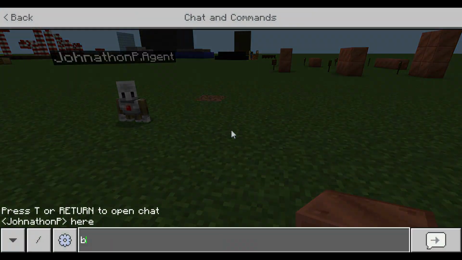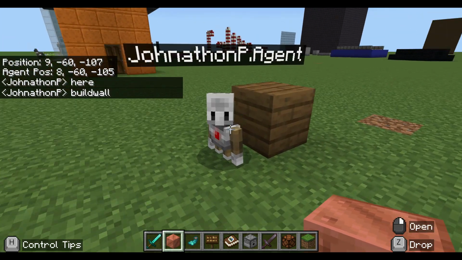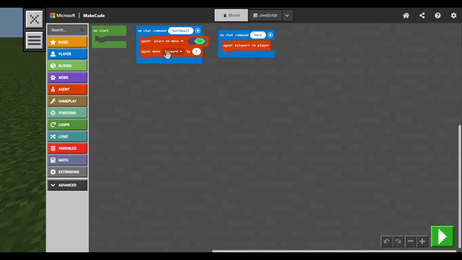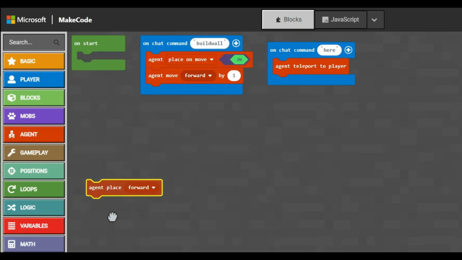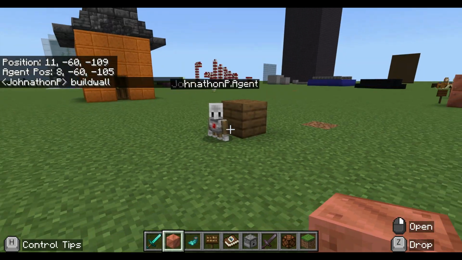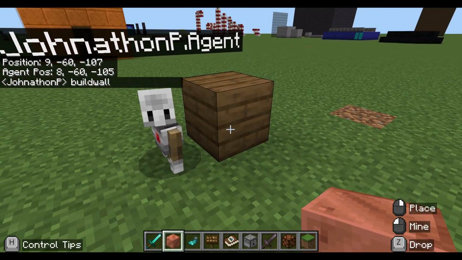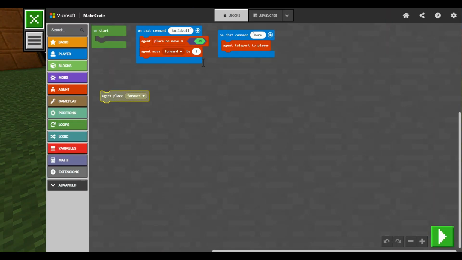So I'm going to type in build wall. He moved forward by 1. So again, the only thing that I have in the code is move forward by 1. I didn't use the agent place block, which is here. I just used the agent move block because we turned on place on move. So the only thing you have to be aware of is, do I want the agent to place a block in the place where he just was?